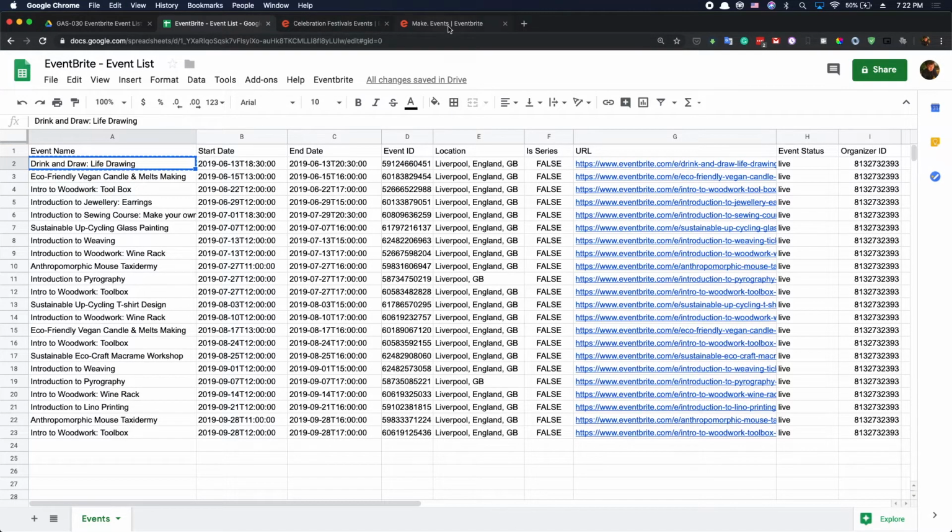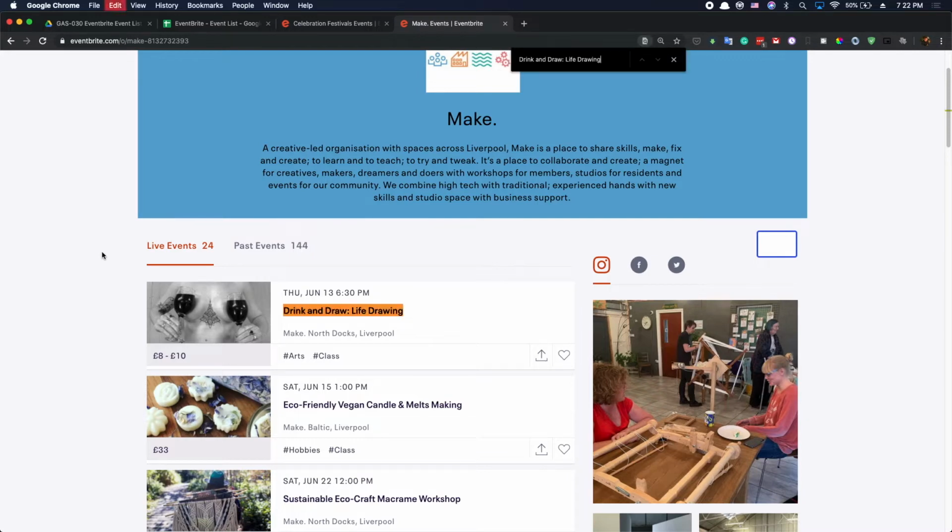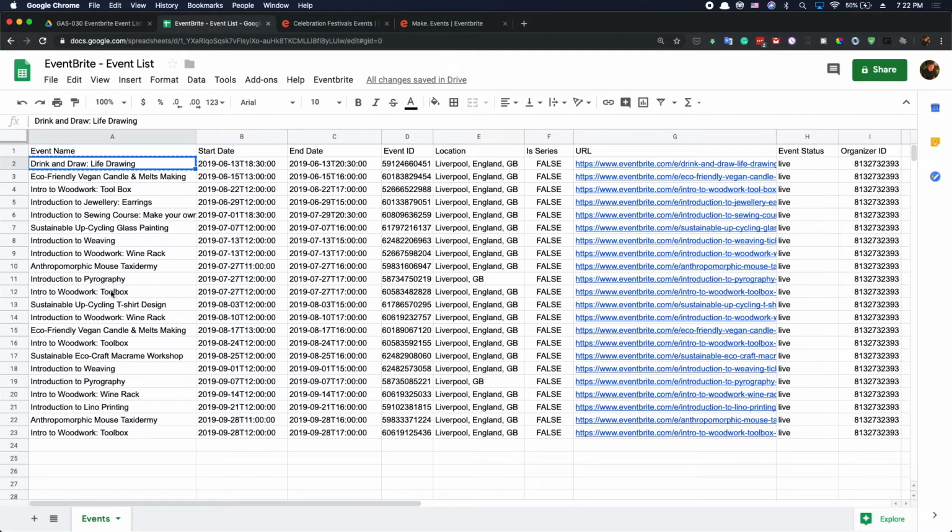You should find the event on this website. Let me try to search for this one. Okay, so this is the first one. So I don't know why. For most of the content, you should be able to get it from the API. Okay, so basically that's it.